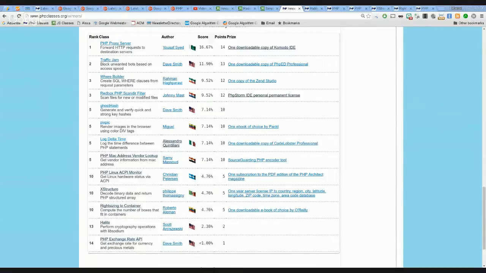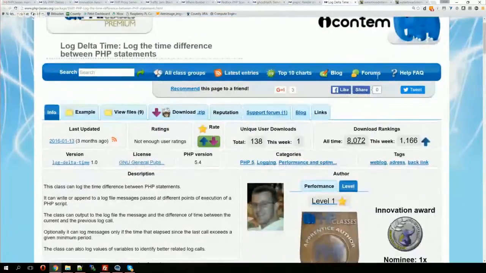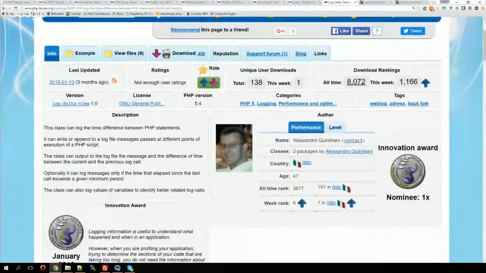Exactly. And the last package I wanted to comment on is DeltaTime, developed by Alessandro Quintiliani from Italy. This class can log the time difference between different PHP statements. It can log how long a specific operation took, and I think even more than that, it also has some threshold configuration. So if it does not exceed it, it's not reported. So you would see only really slow parts of your code, right?